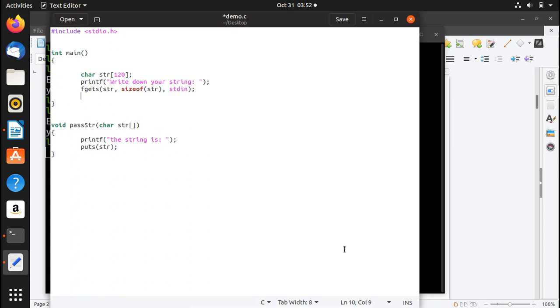And now we come down here, and here we are going to use that function. We are going to call that function, and we're going to pass the string through it. Okay, so we're going to write here passStr, and inside here we're going to pass the string, which is essentially str here as well. Okay, if you can see here. So now we just put a semicolon here, we are all done.